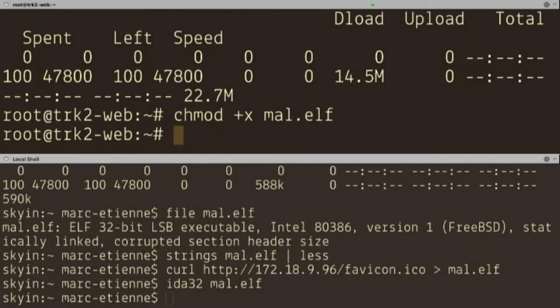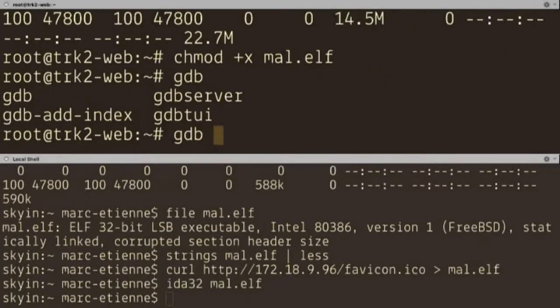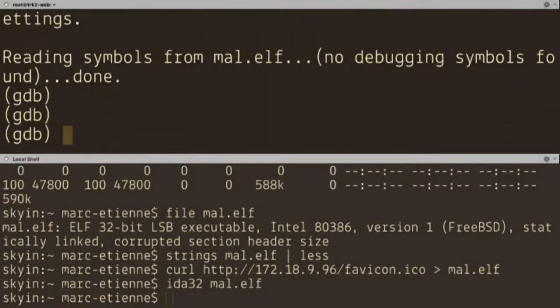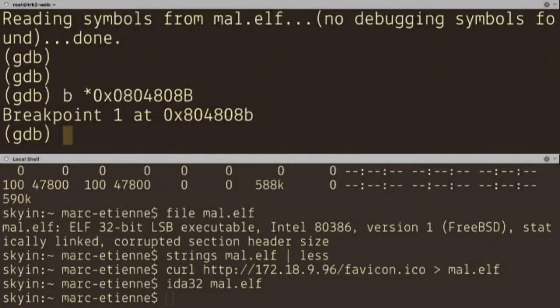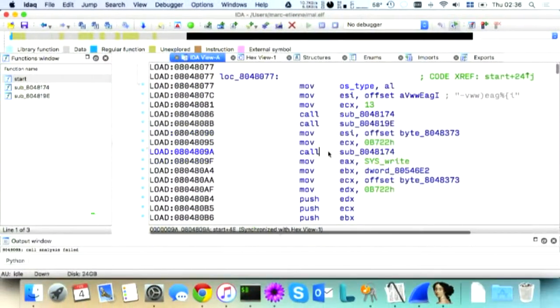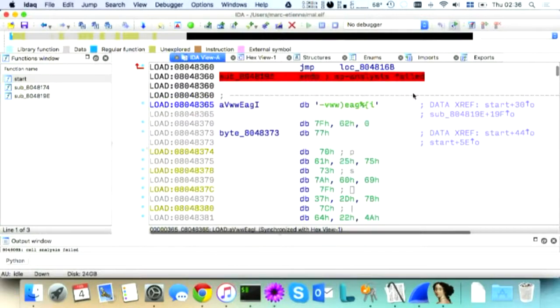So I don't really care about reinfecting my machine because it's a CTF. All right, so in GDB, you can break anywhere you want. You just give it the address where you want to break, and then run. And I'm located exactly at this point here in the binary. So I can look here what the value is now.